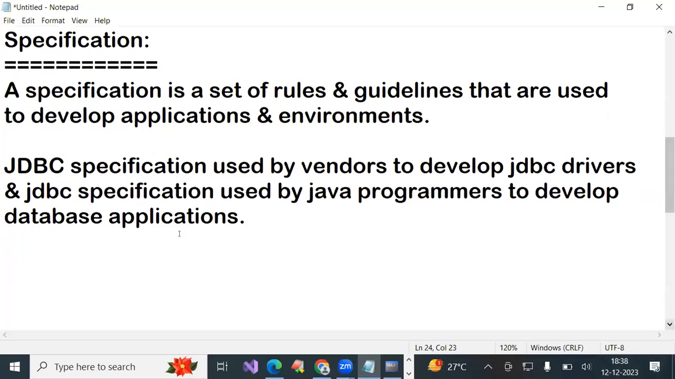So many rules and guidelines will be there. You must follow them. You cannot write your own style. You must follow the rules and guidelines to build an application. Whatever you studied in Core Java is the language. Whatever you are going to learn in Advanced Java JDBC is the specification: rules and guidelines. You apply the rules and language to build the application, then the driver can understand. But if you develop in your own style, it is not possible.